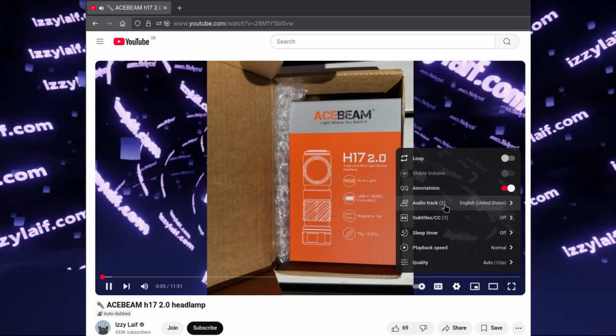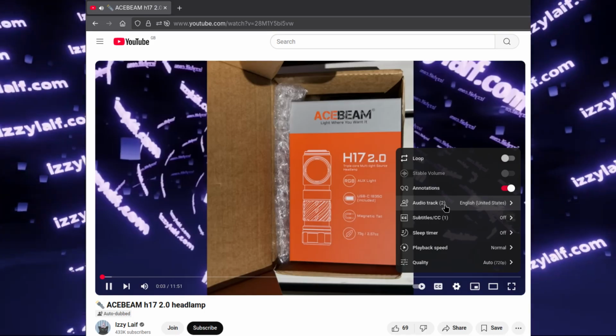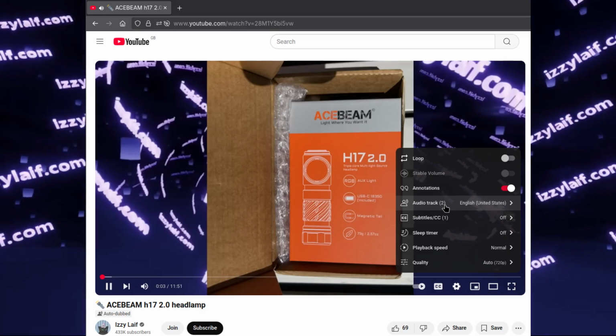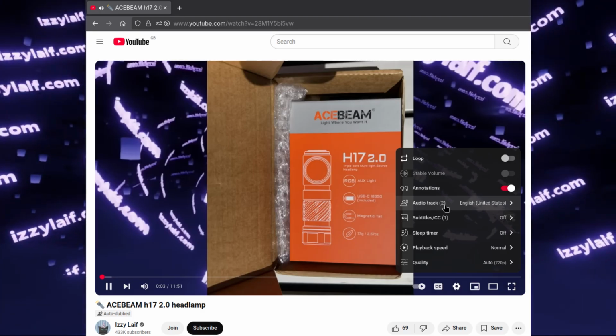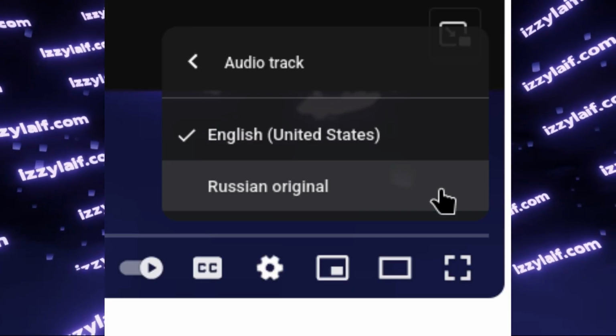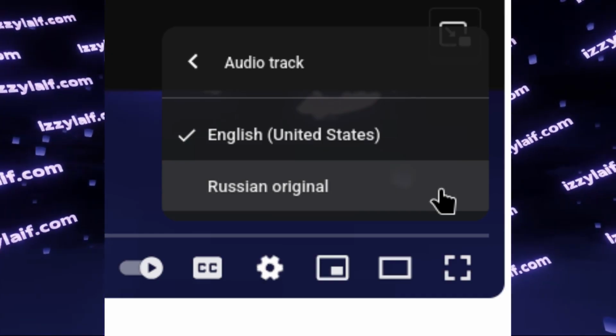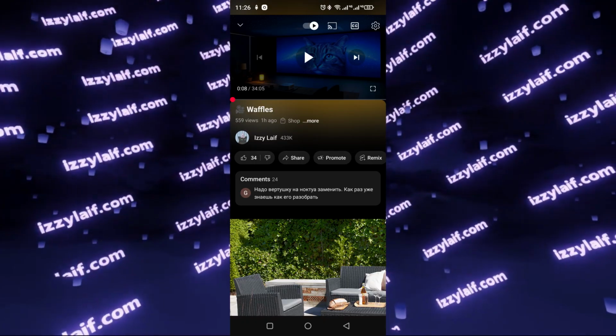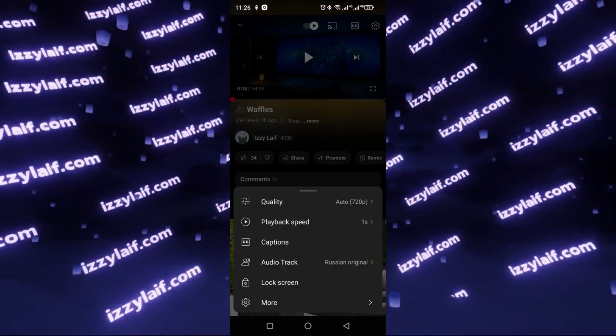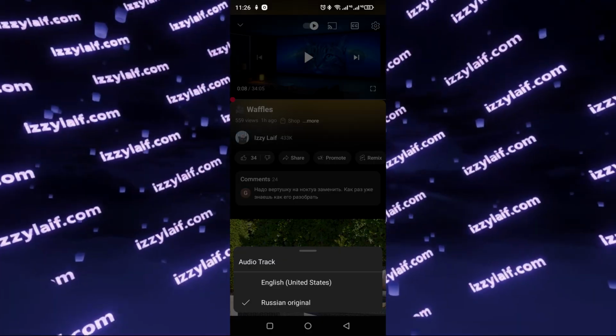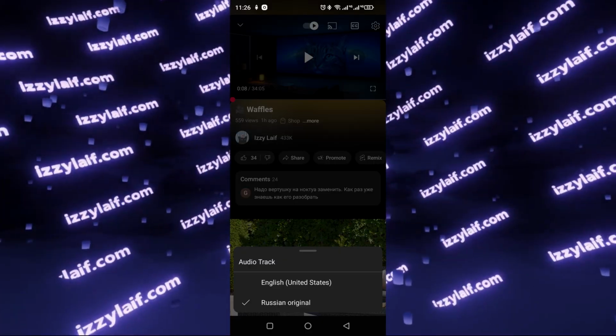What you can do is select the original soundtrack on a per video basis. So if you open a video and it is auto-dubbed, you can tap on the cog icon in both browser version and YouTube app on your smartphone, and there you can change the soundtrack back to original. But initially, the video will be dubbed.